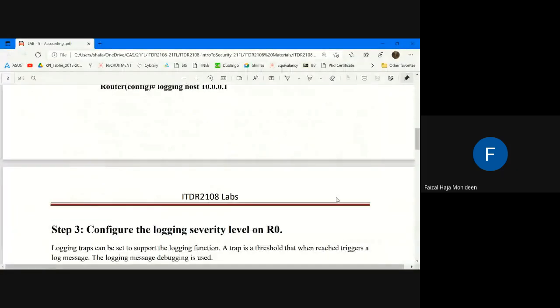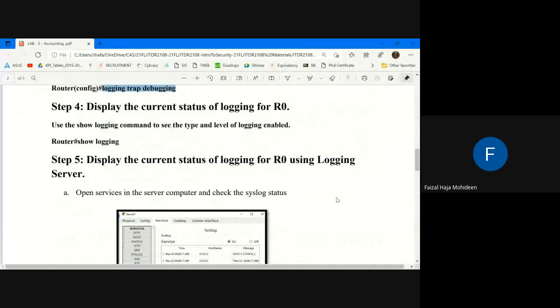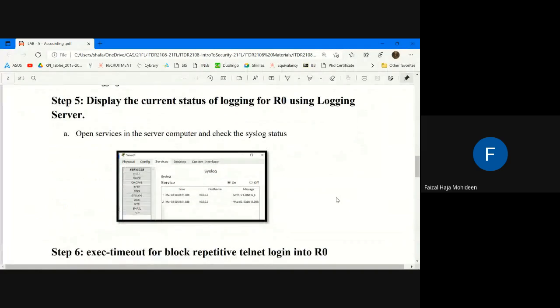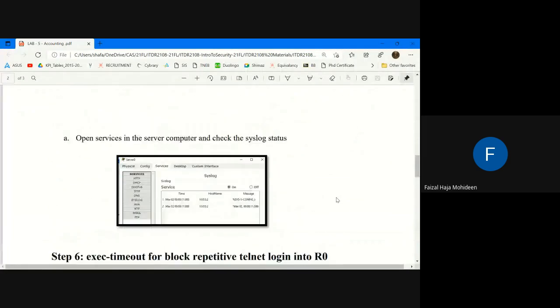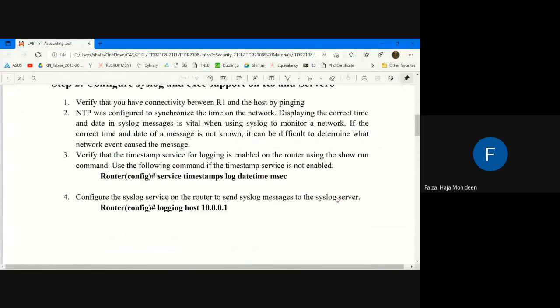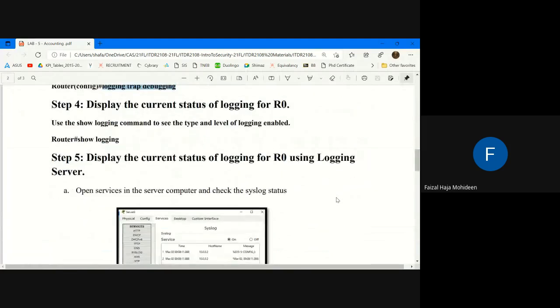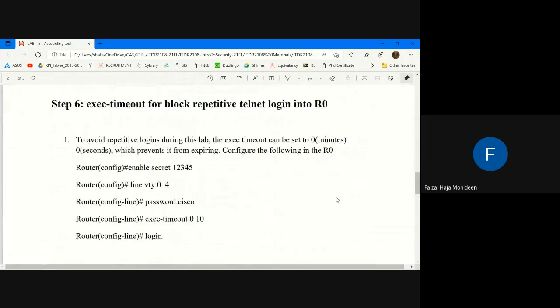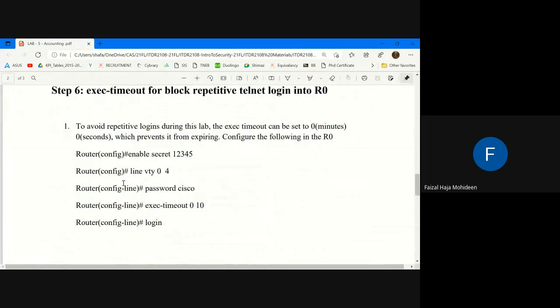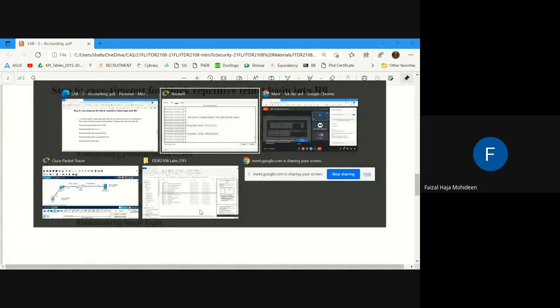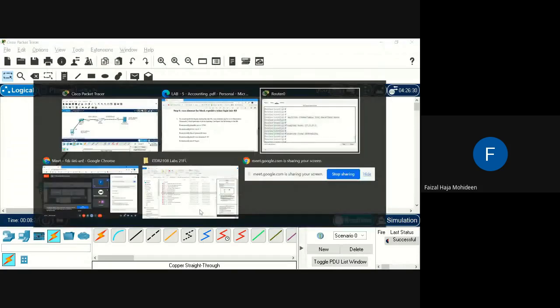I will configure my service. So I will go back to the service. This command I have to configure, for the telnet logging. So I will go to the router again.